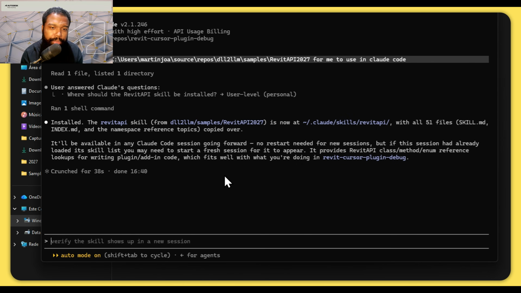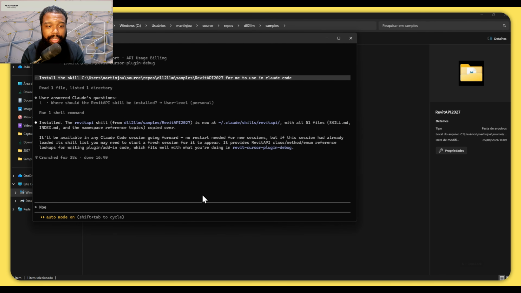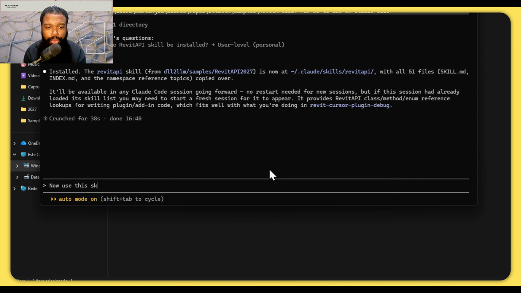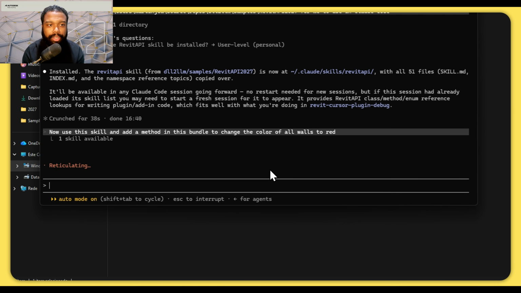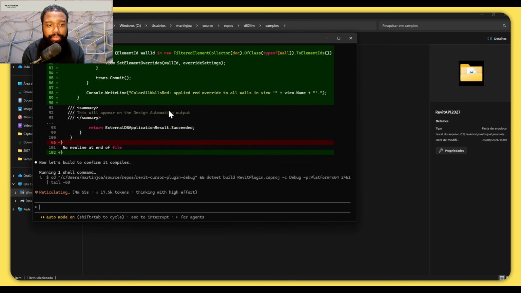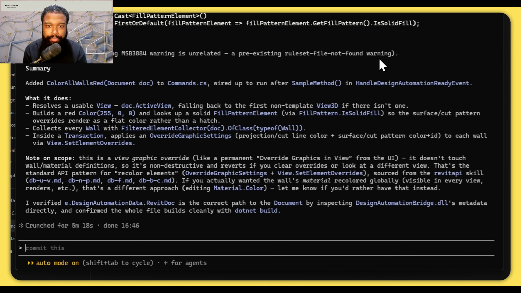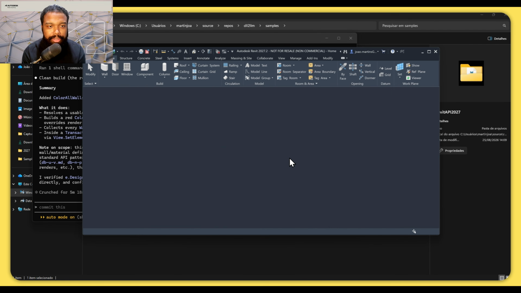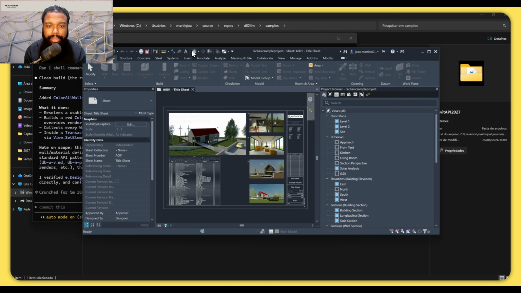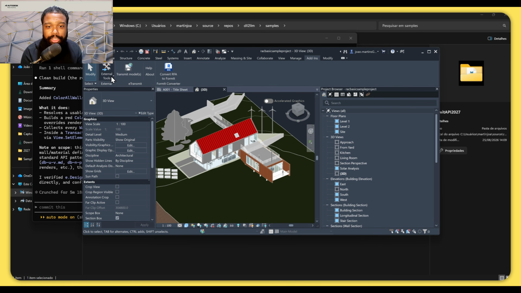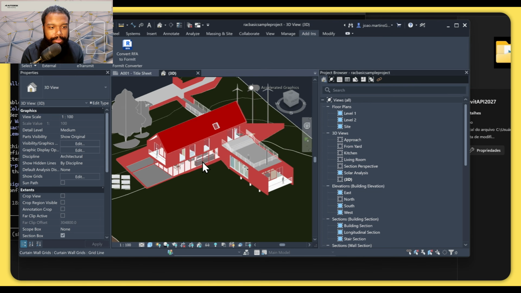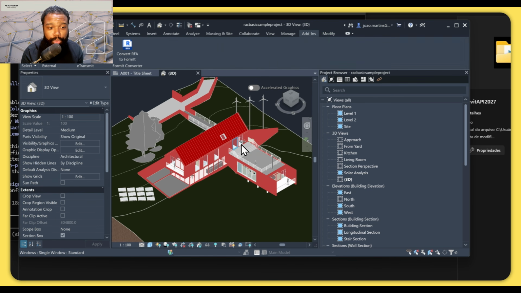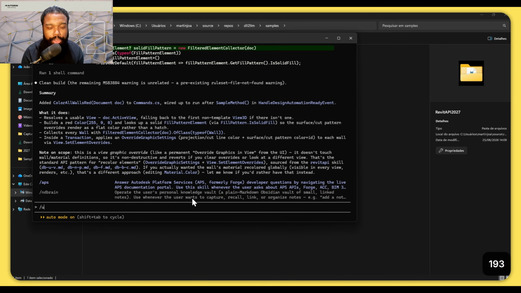It is going to reason for a bit, install our skill, and once available, I can just ask this new task to change the color of all the walls in my model. And I'm asking to change the walls color to red. After some time, it will come up with the solution and explain what it's doing. And once compiled, once built, we can see that, after running the plugin, it correctly changes the color of all of our walls. Okay. And the usage, it was running for 9 minutes and it cost $1 using Sonnet model.